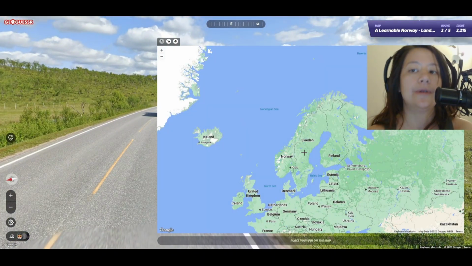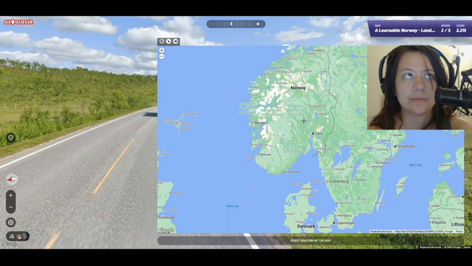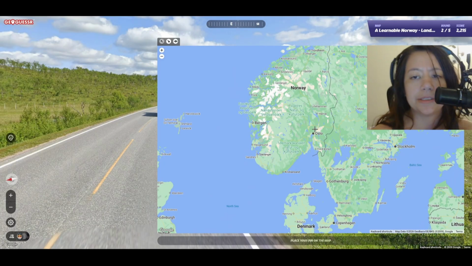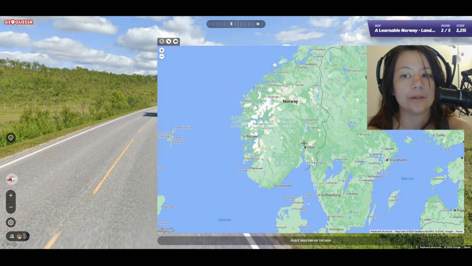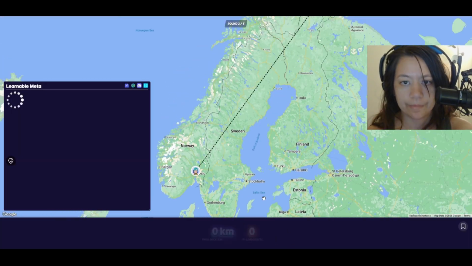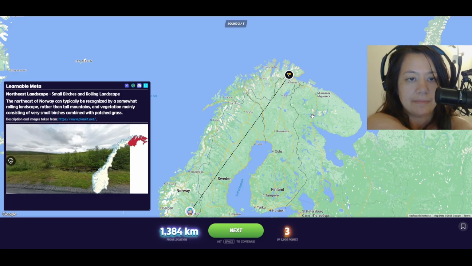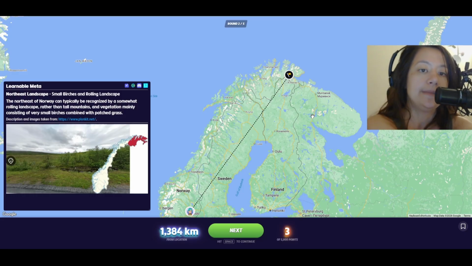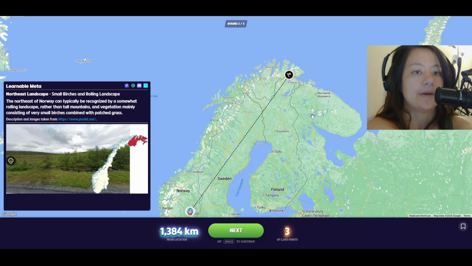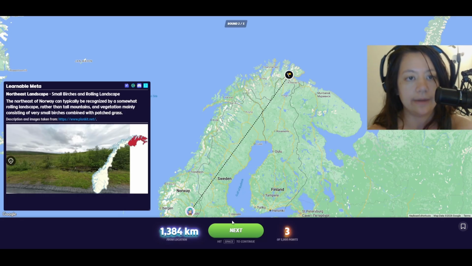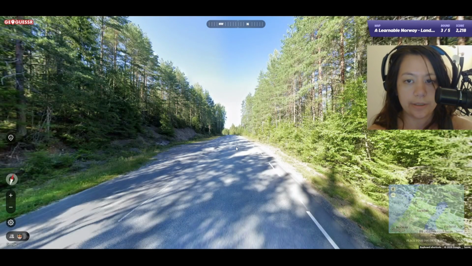This is definitely one of those farmland metas, and there's like three areas for them. I don't remember all of them, but I'll go near Oslo. Okay, this was a lot further north, so it was a northeast landscape meta. Small birches and rolling landscape, so the northeast of Norway can typically be recognized by a somewhat rolling landscape rather than tall mountains. Vegetation mainly consisting of very small birches combined with patched grass. Okay, small birches and rolling landscape.